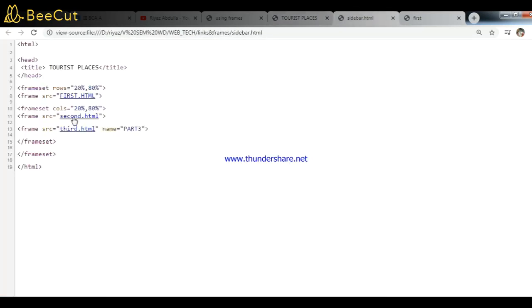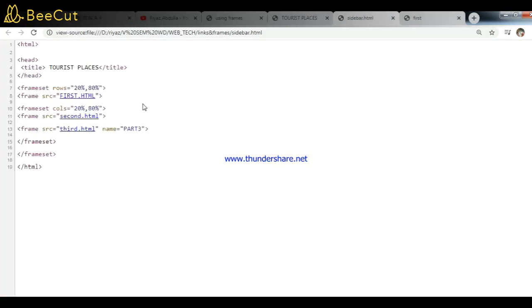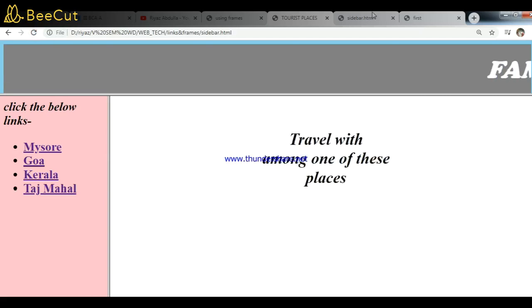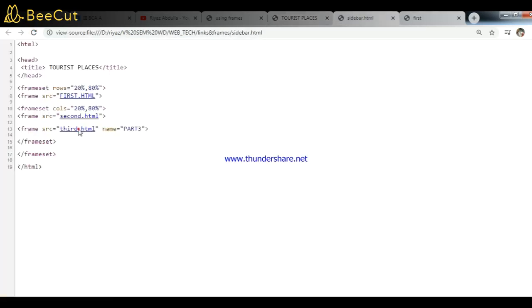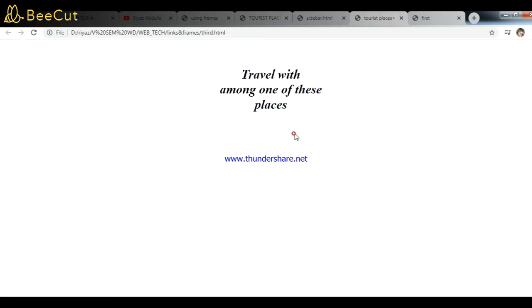Here you can see in this region I am loading the page called second.html. See, second.html content looks like this. It contains one line of text and four different links. After that, third section, frame src third.html. In this 80% region, it loads the page third.html. If you want to see the actual content of third.html, see only this: travel among one of these places. This is the content of third.html.